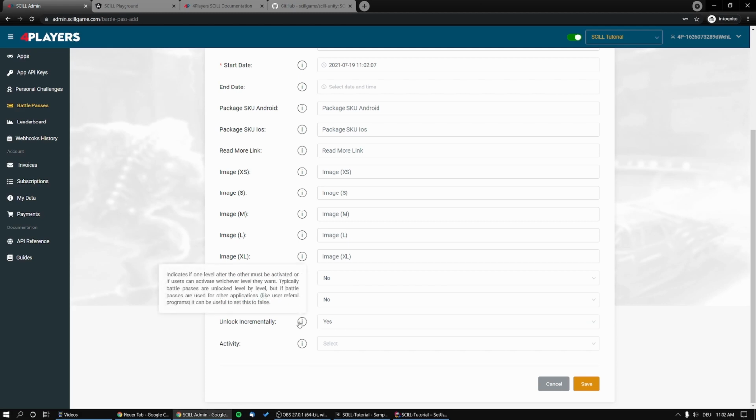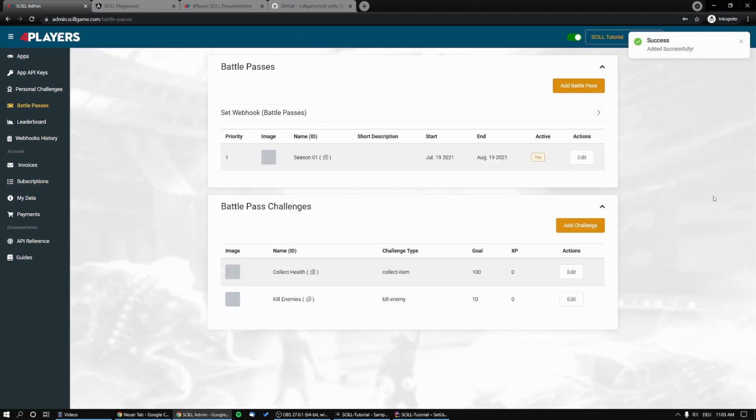Otherwise, if you select no, the user can choose which level he wants to unlock. And this could be used, for example, for user referral programs. Let's also set the activity to active and save. Perfect. Now we've created our battle pass.